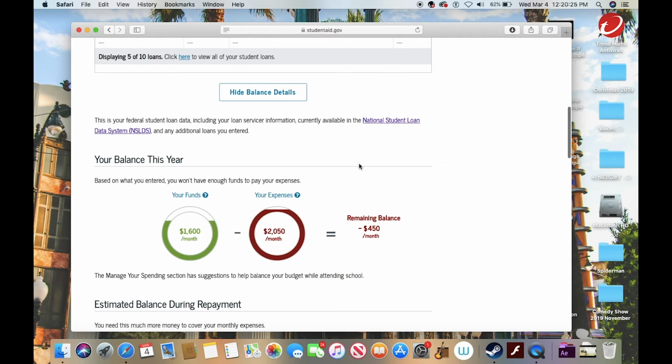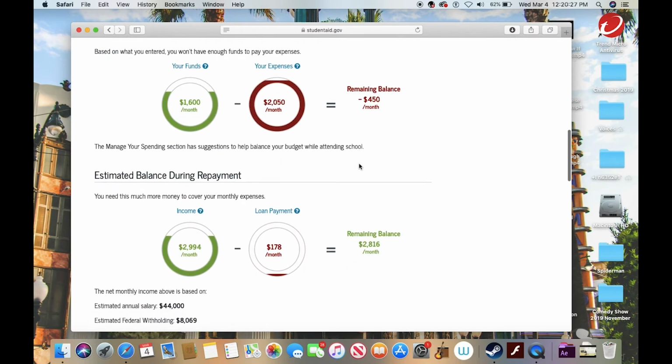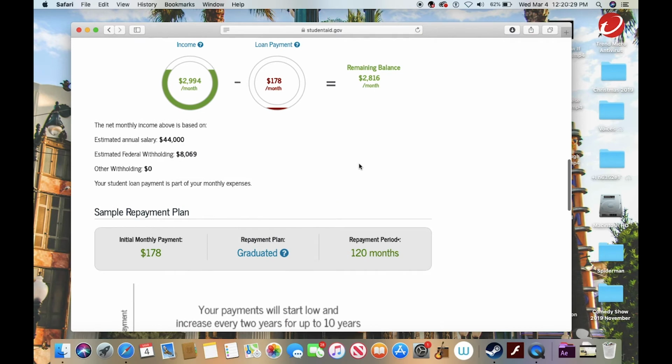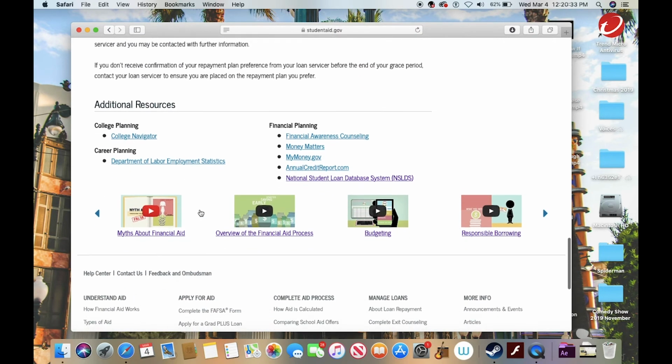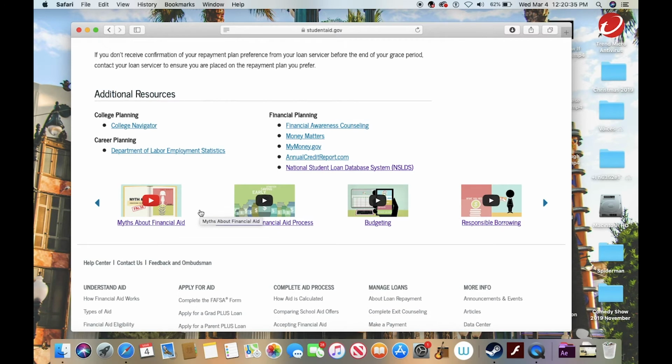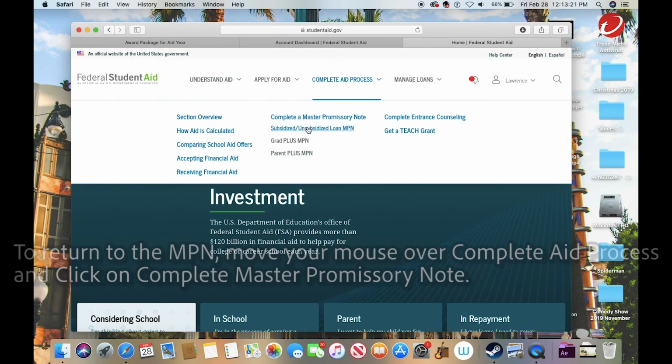The final page here will go over some details from the previous pages regarding your student loans and additional resources you can use. So that takes care of entrance counseling. Now we move on to the Master Promissory Note, MPN.